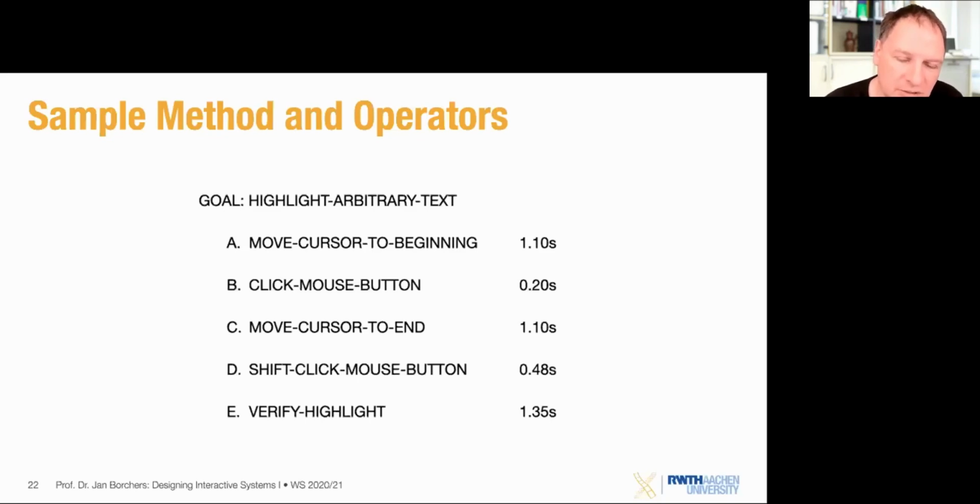So basically, if you ran lots of targeting experiments with different distances on the screen, you would end up with this average number that people take to do this. Clicking the mouse button after moving the cursor there actually takes a little bit extra time, but much less, just 0.2 seconds. Then moving the cursor to the end takes the same amount of time. Shift clicking takes just a little longer because you need to actually press down the Shift key with your left hand and then click with the right hand, and it's a little bit more involved, so it takes a moment longer for you to do.